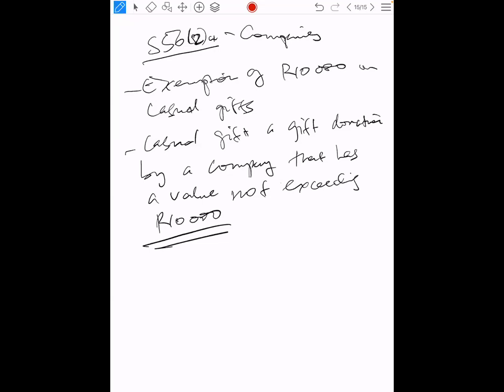Provided that where the year of assessment exceeds or is less than 12 months, the amount in respect of which the tax shall not be payable in terms of this paragraph shall be an amount which bears to the 10,000 the same ratio as that year of assessment bears to 12 months.